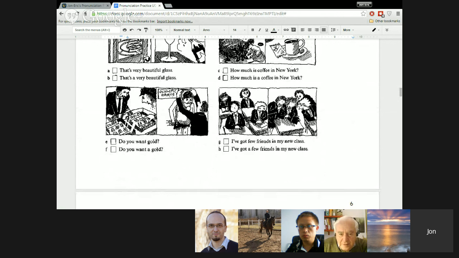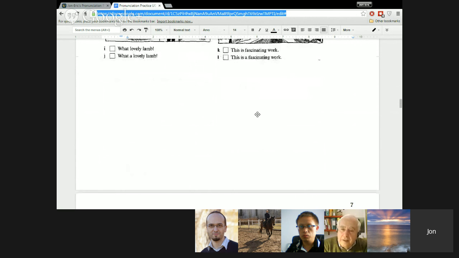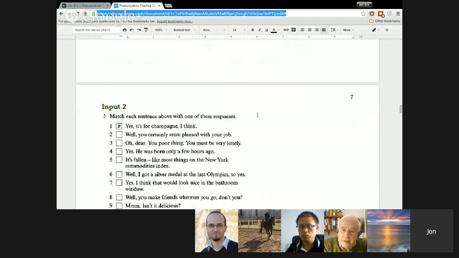Letter G is correct. I've got few friends in my new class. That's right. Because if it was letter H, that would mean that you have friends. Yes, G means you do not have friends. It's the opposite. Exactly. Very good. So that was number 3.